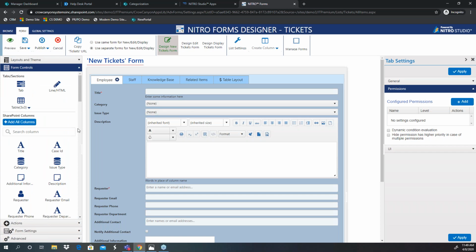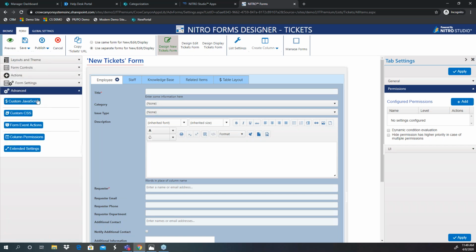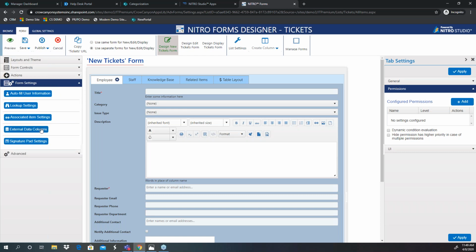So the idea is that it can be very complex if you want it to be, right? But the first level is create a column, drag a column over. The second level is SharePoint heavy: permissions, validations, form event actions, querying lists, creating connections to lists. And then the third level being more advanced, maybe injecting custom JavaScript on a form, maybe calling out to external data columns, right? Leveraging Nitro's REST API services to connect your help desk to other third-party tools.